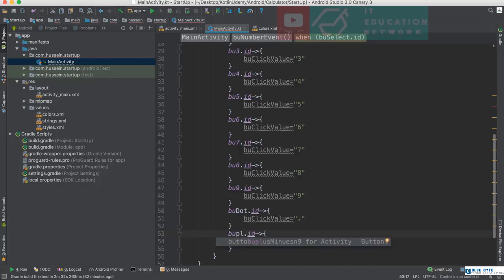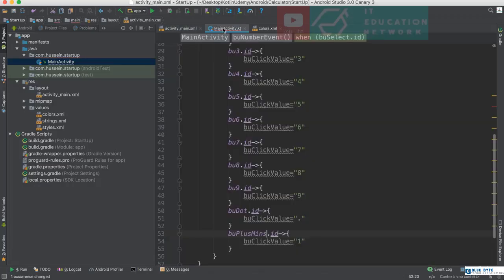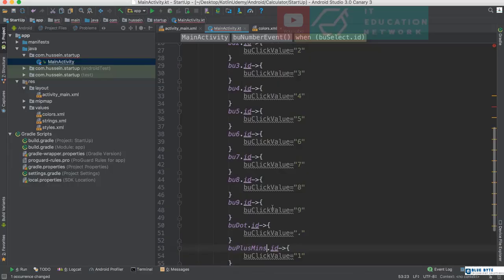Plus bu button plus minus. I don't know, this is a long name. I don't know why he gave it this name for the plus minus, which is this one. Bu plus minus this way, minus this way. Okay, yes, because I don't like the long variable names, just change it to bu plus minus. Yeah, but I think we need to do something.